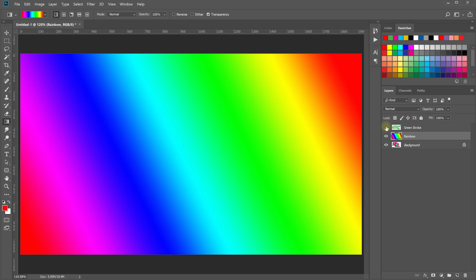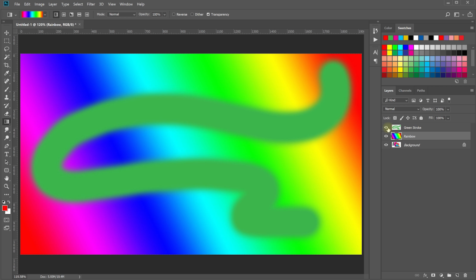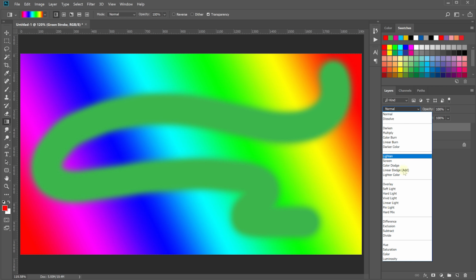Now, by default, every layer from bottom to top is just applied like normal pixels onto the layers below them. However, you can actually change the blend mode, the way these layers are merged with the layers below them. For example, my green stroke right now in the layers panel up here at the top is set to normal, and this is the blend mode of the layer. If you pop this open, you have a whole bunch of different options to blend this layer differently onto the layers beneath it. Let's, for example, change this to screen.